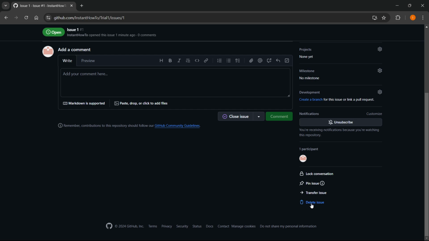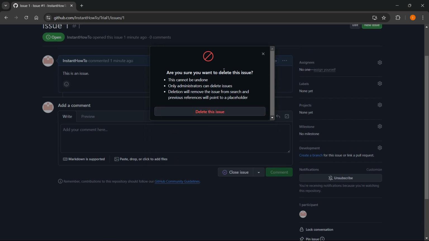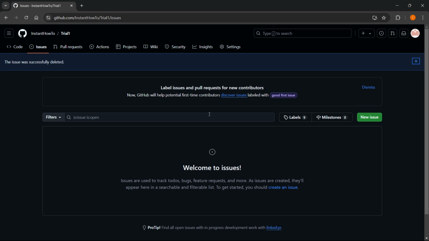What you have to do is simply press delete issue, and then you'll be prompted with this pop-up window which says, are you sure you want to delete this issue? This cannot be undone. Only admins can delete issues, and deletion will remove the issue from search, and previous references will point to a placeholder. If you agree with all this, you want to press delete this issue, and that's it. As you can see, there's no more issues and the issue has been successfully deleted.